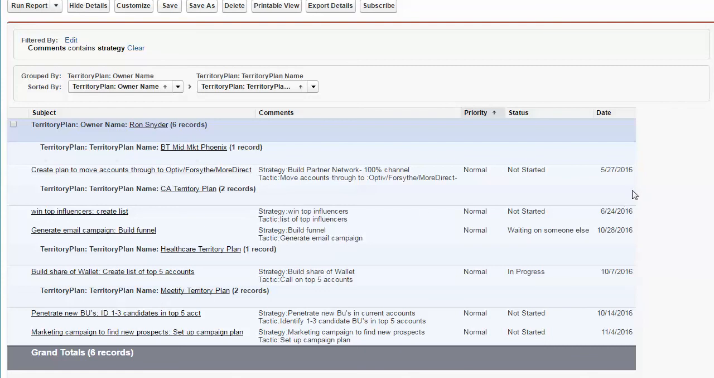You can see if you are a territory manager how you're doing and where you need to put some effort, because perhaps you identified a very good strategy and a good task or event, but have not completed it yet. If you're a sales manager, you want to understand how your team is doing versus these very important tasks.